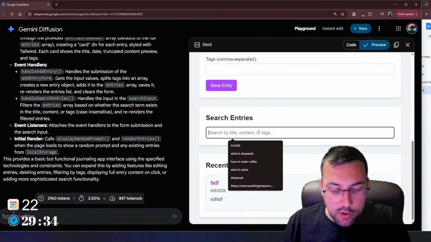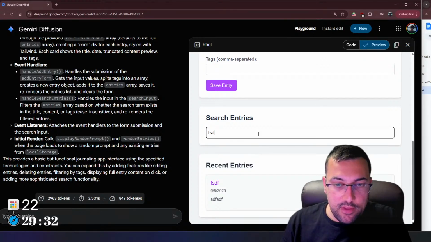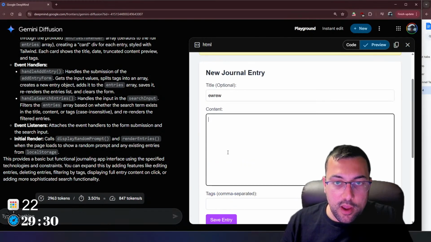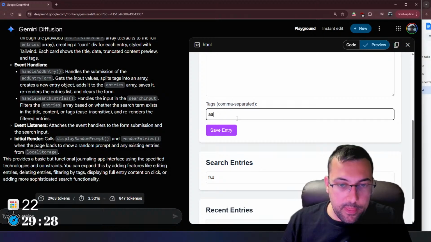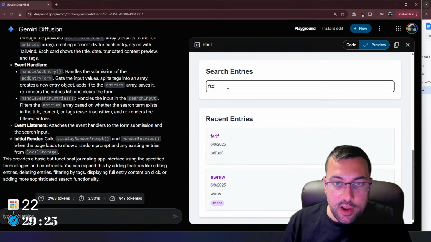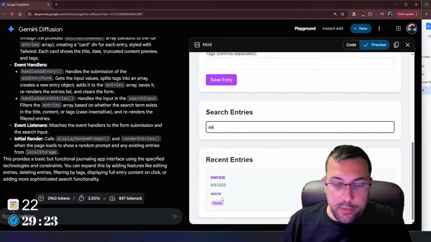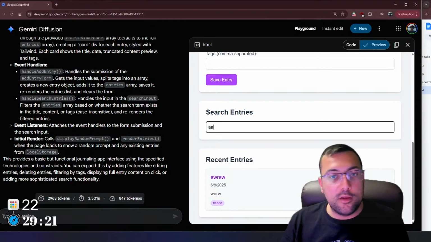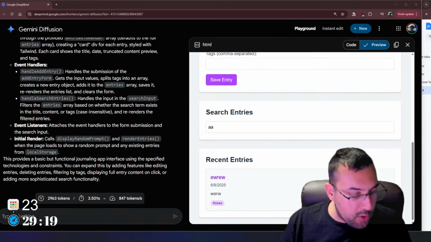Actually, I guess we could search FSD. Yeah, I guess it does work. I don't know. Let's do our AAA, save entry. So it actually, the search does work. Kind of neat. Very simple.